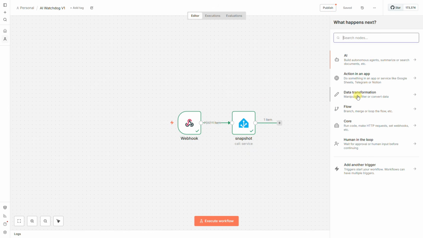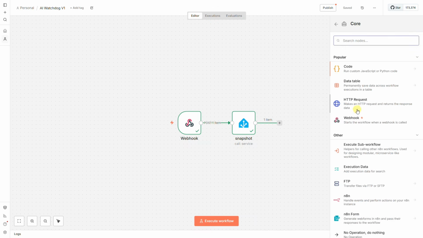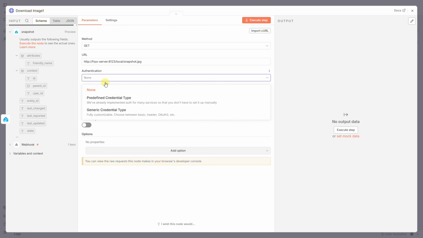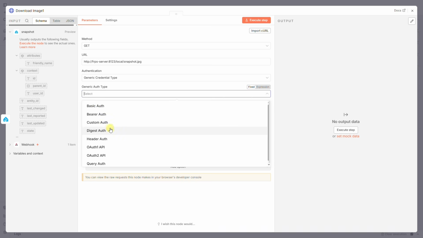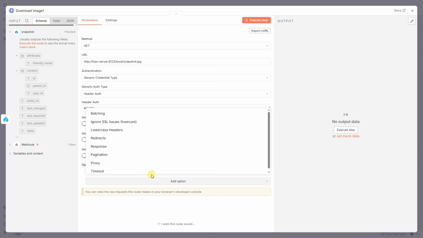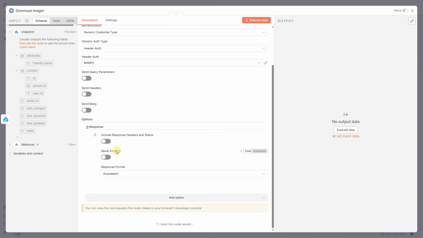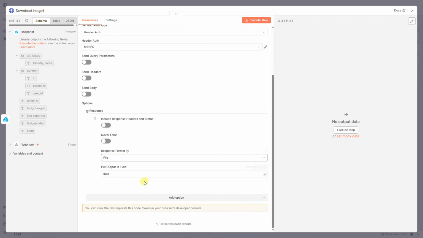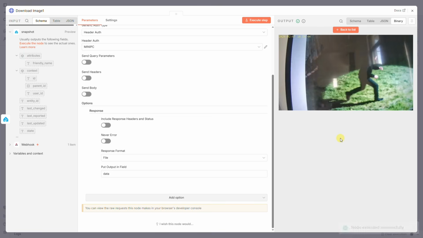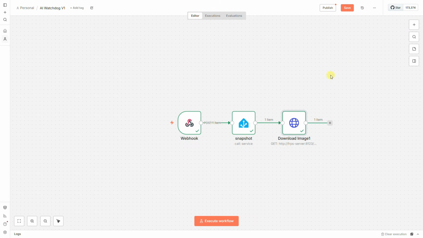Following the snapshot, we have the HTTP request node, renamed to Download Image 1. Its job is to fetch the image we just created. In the settings, we've pointed the URL to our Home Assistant server and configured generic header authentication to securely authorize the connection. The most crucial step is setting the response format to file. This tells N8N to process the incoming data as a binary image rather than text, which is exactly what our AI needs to see and analyze in the next node.